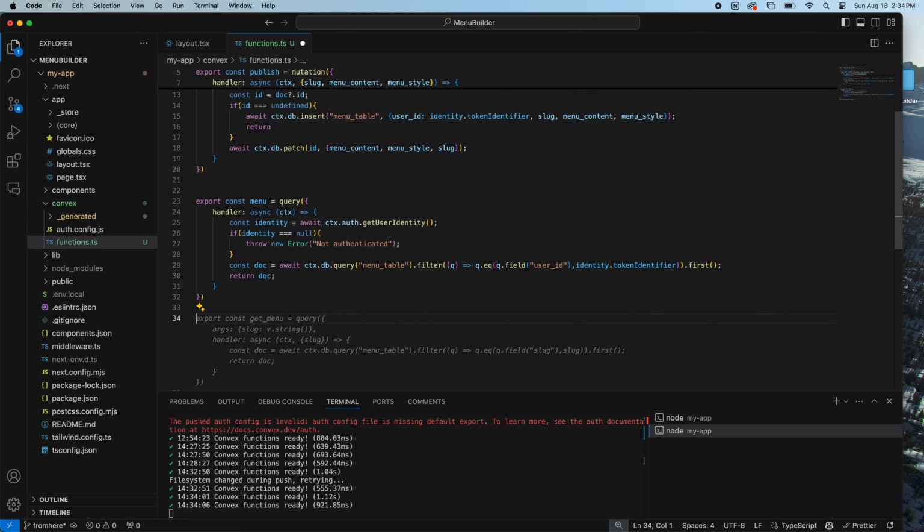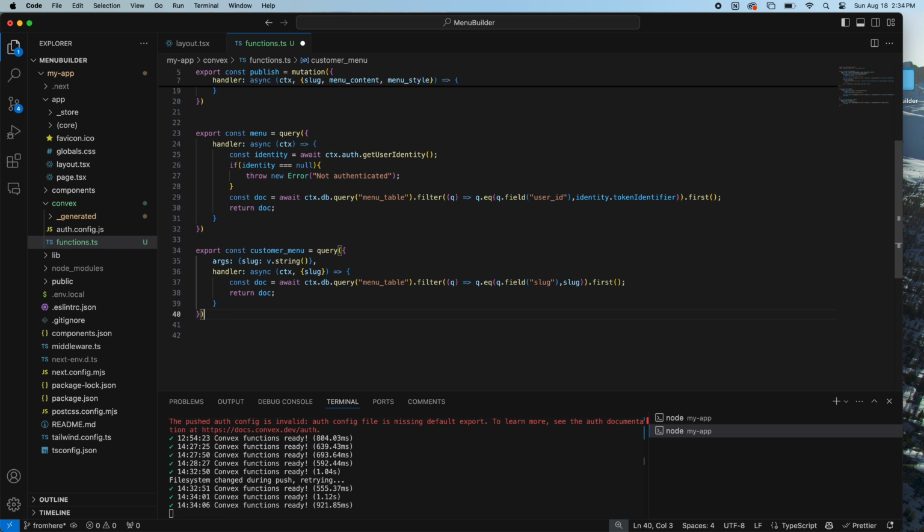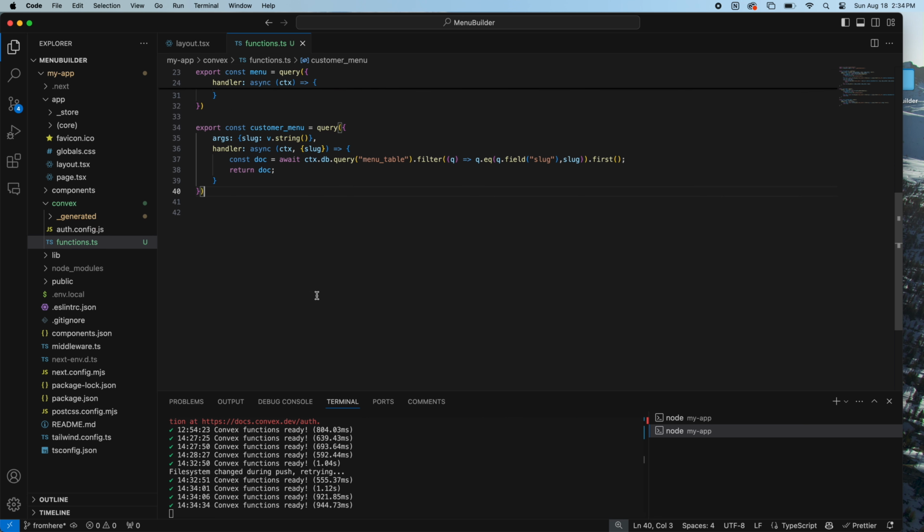And we also have the get menu for the customer. The previous one, you had to be authenticated. This one's just going to allow you to get it as a customer based on the URL slug. There we go.